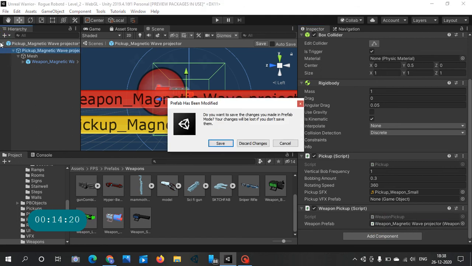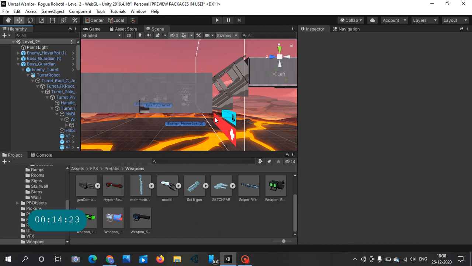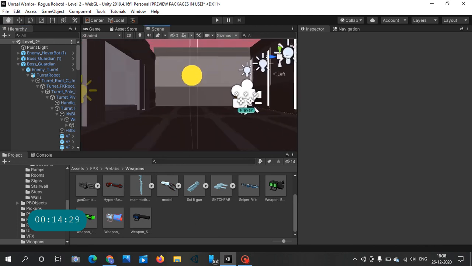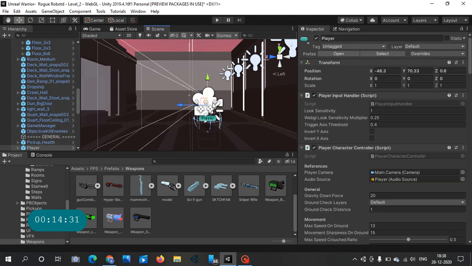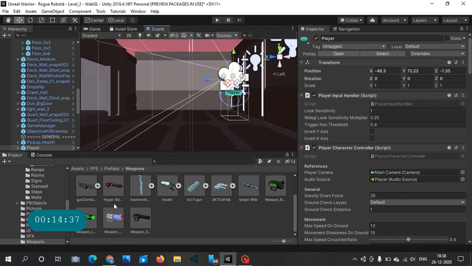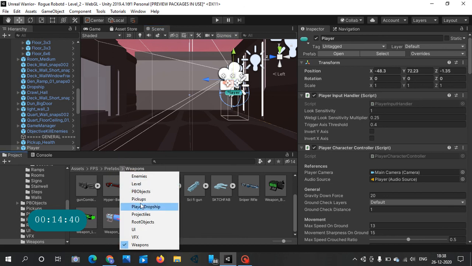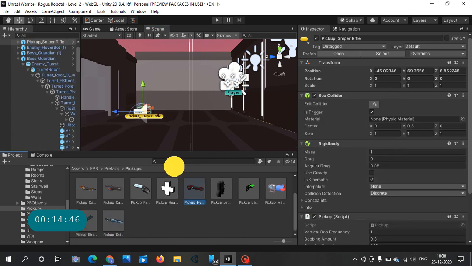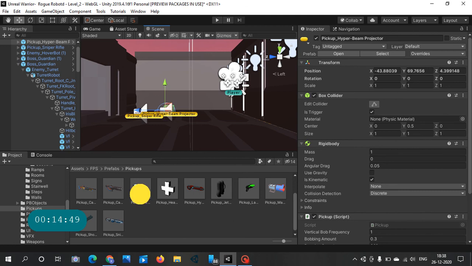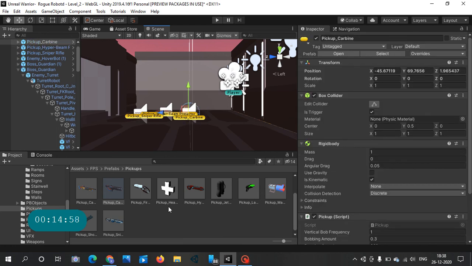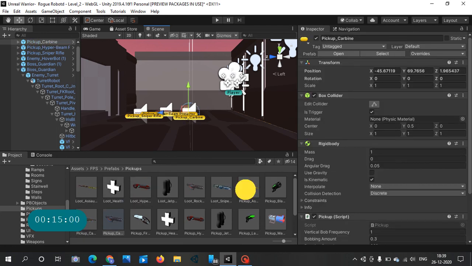Here this is my second level. So we'll just take it a bit up. And here in pickups, I'm going to show you all of my guns. Pickup sniper rifle I made. Then this hyper beam projector. This one fireballer, it's still in progress. Pickup carbine. This pickup carbine was my first gun I crafted. And some guns I have added as loot, so you can also take those.